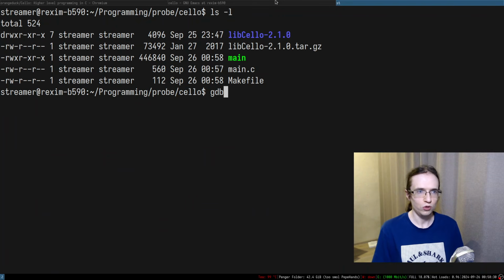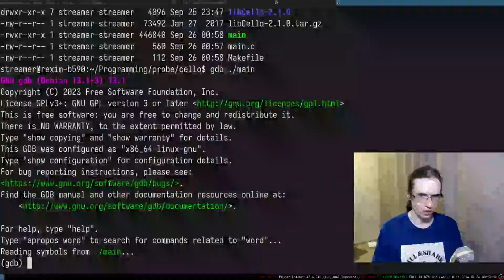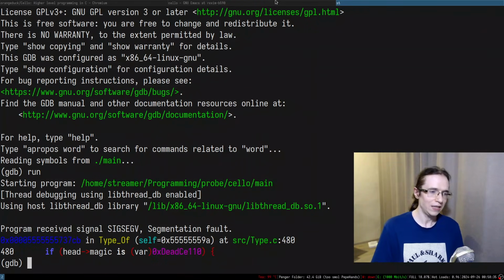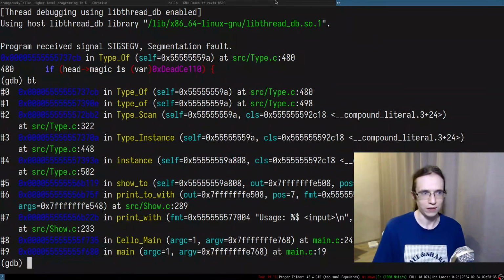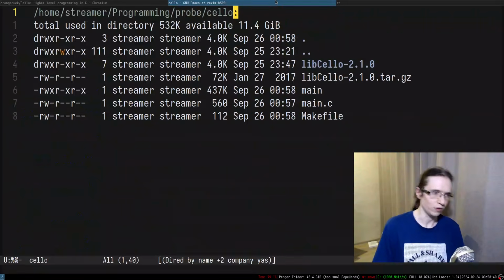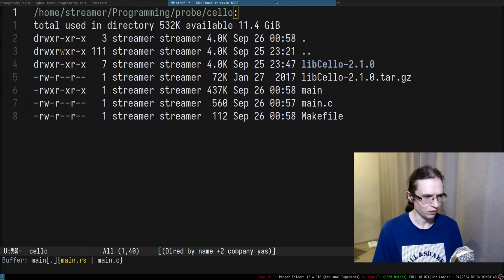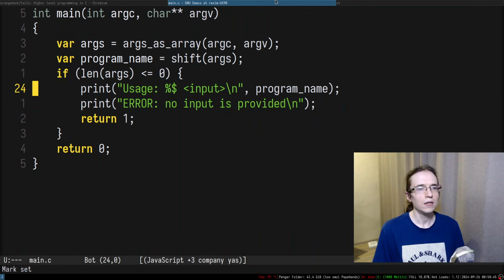All right, so let's actually do gdb main, and we can just try to run this entire thing, right? And now we know exactly where it failed right away. So it's on the printing actually. So let me see. So something like that. 24. So it's here, right?